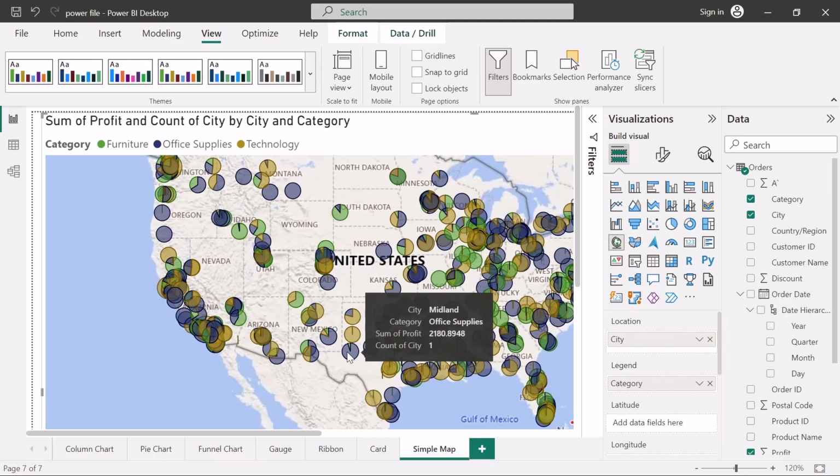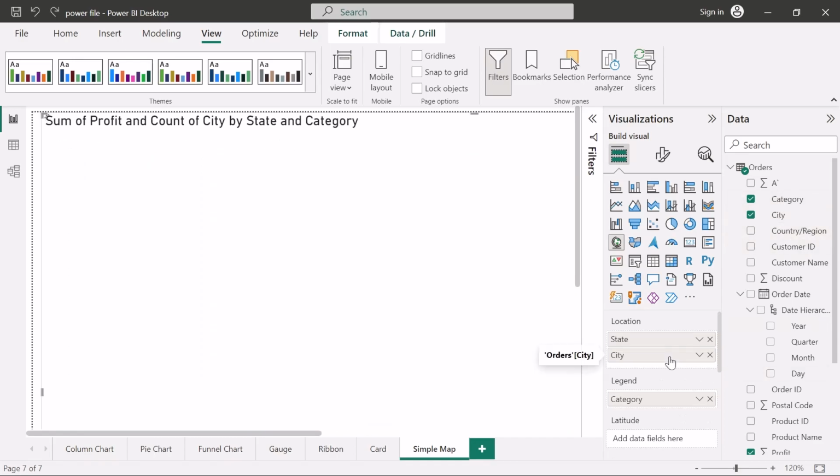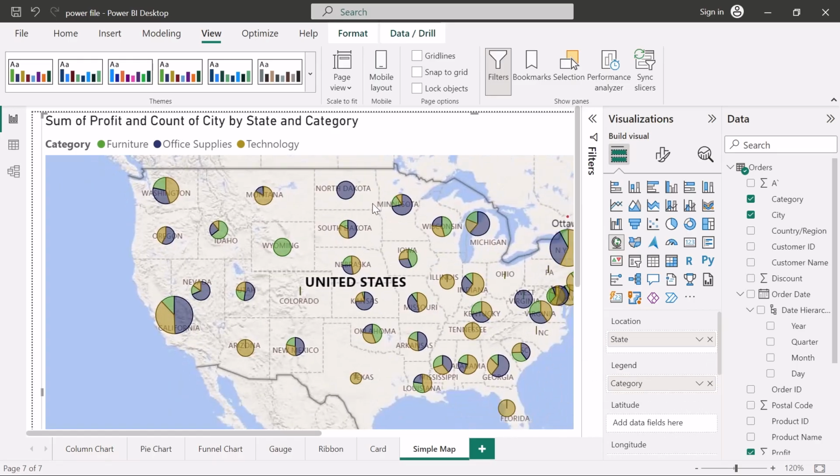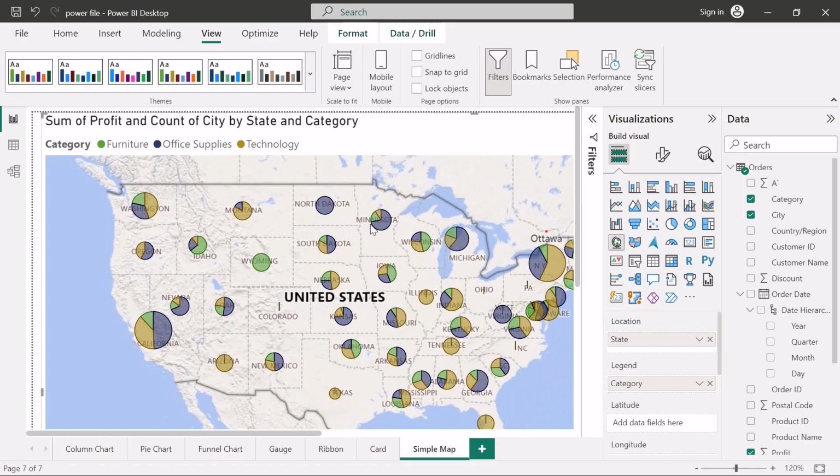I mean Midland as well. So this is how we can visualize the cities as well. We can also visualize the countries as well. I'll just hit Control Z so that I can come back to the states. Okay, that looks more nice and clean.